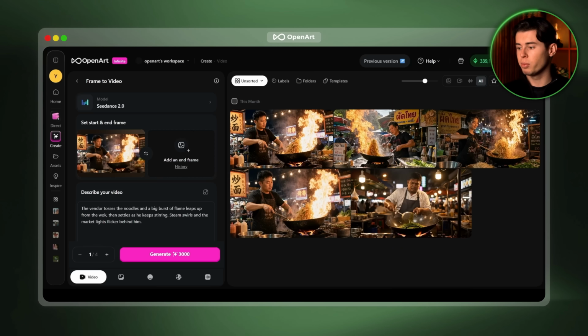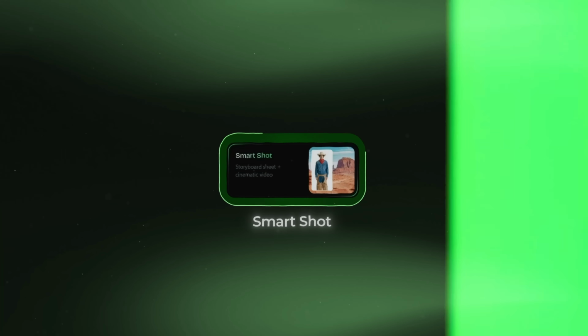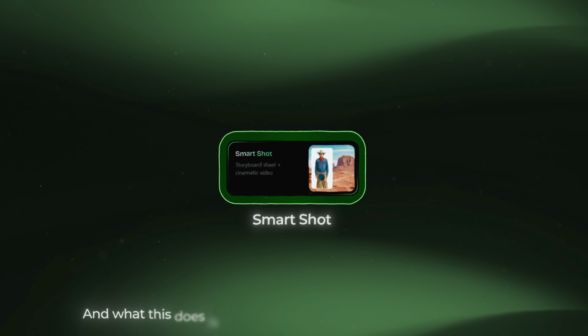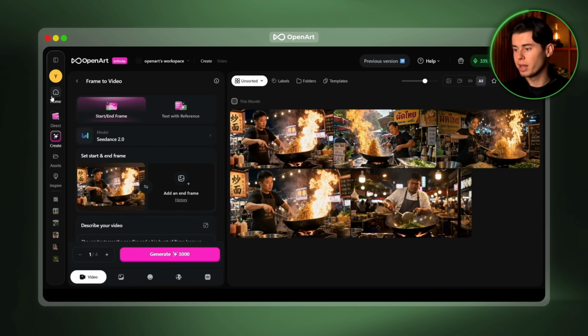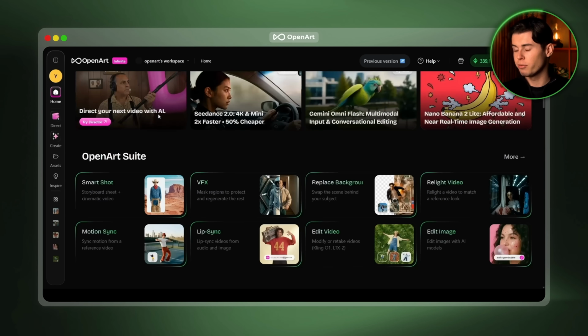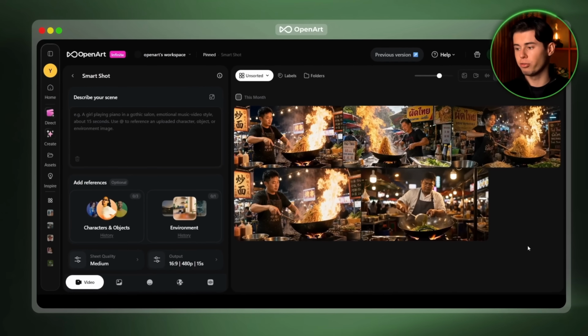Now this image to video method gives you a lot of control over the final result, but if you want to create a full scene without creating all the reference images yourself, you'd want to use the third method. And to access it, we're going to be using one of the newest AI features inside OpenArt called Smart Shot. And what this does is turn one single prompt into a full shot plan, which can then be turned into a full movie scene. So inside OpenArt, I'll go back to the home page and look for the Smart Shot feature. I'll press on it, and this is the interface we'll get.